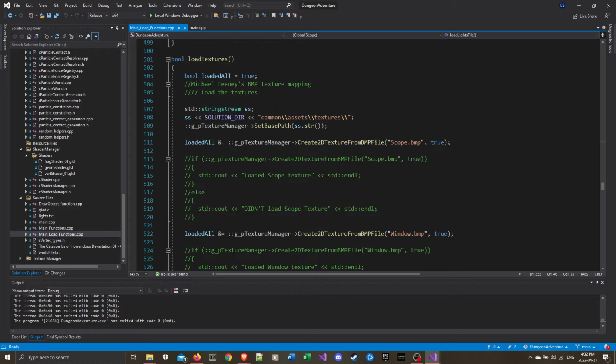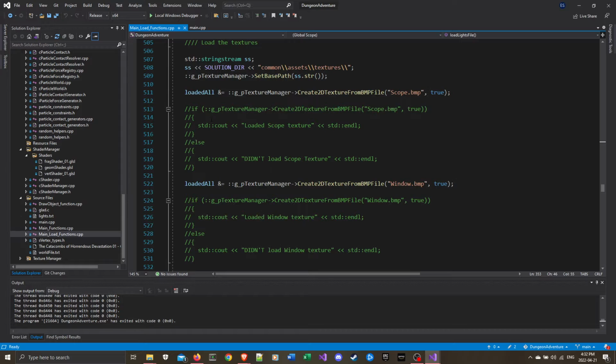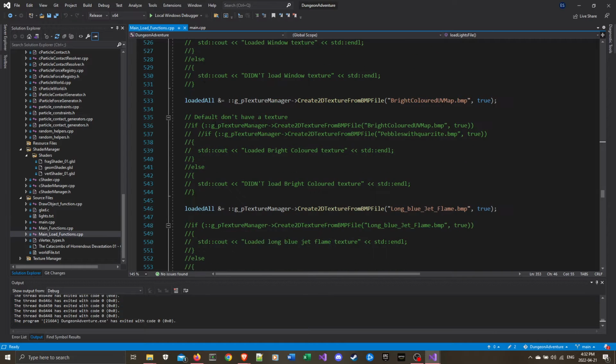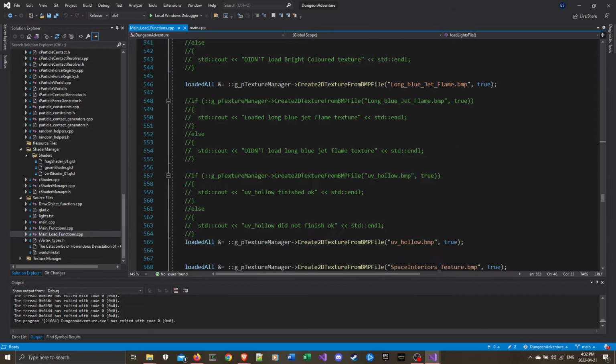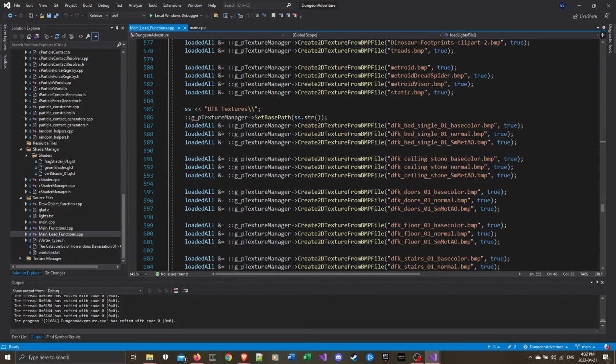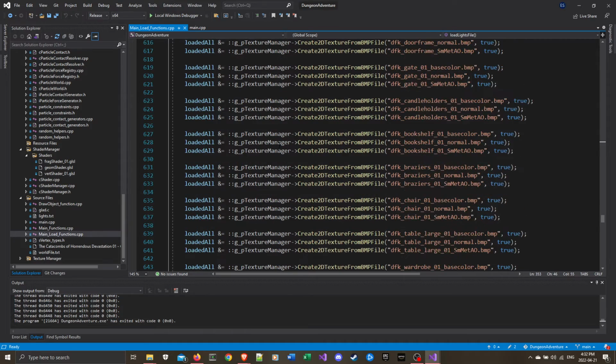I decided to make it a function instead of just doing it in main again, just to clean it up. So I basically say I make loaded all true, and then I do an and equal at each create, and as long as it returns true, then this will be true at the end. And if it's not true, then I have to go through and figure out which one didn't work.